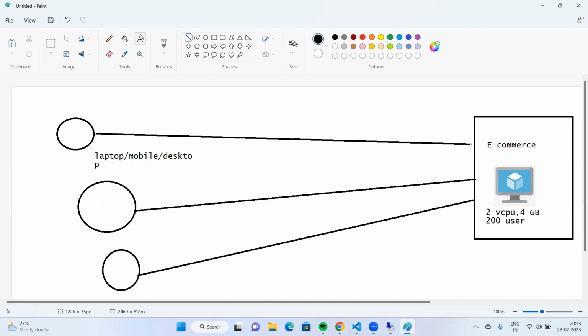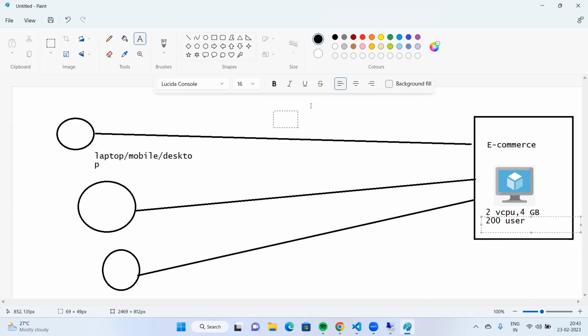So here, just imagine that the capacity of this server is only 200 users. But worldwide, just imagine 1,000 users are connected. For 1,000 users, is one single machine enough? Not right. So how do we handle these 1,000 users? To handle them, we have two choices here.